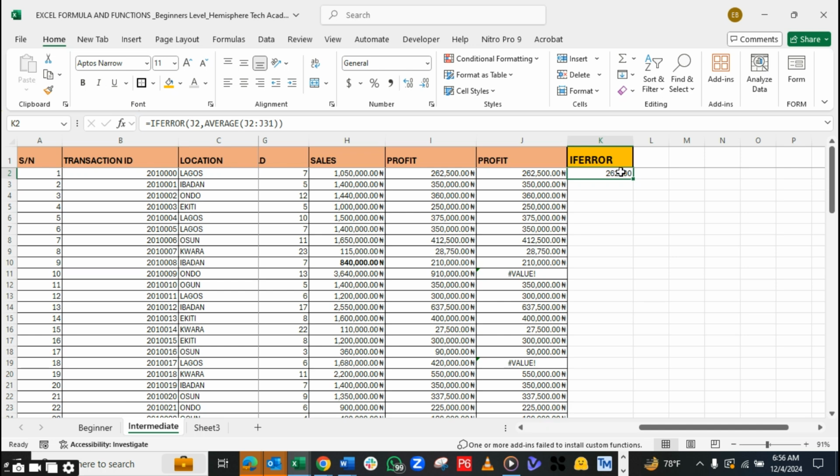So we can see that this first one, because it is not an error, let me format it. Please permit me to just format it to be in Naira. So we can see that because it is not an error, it returned back what was there. It returned back the 262,500,000 that was there. But if it is an error, so we drag this formula down.